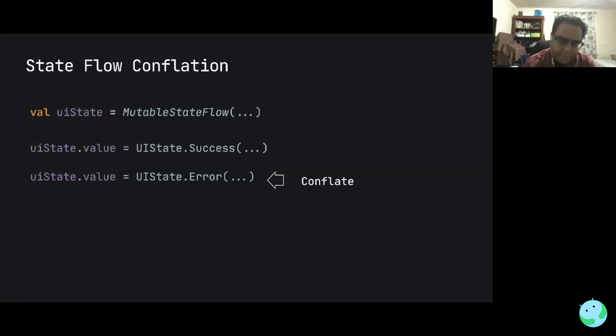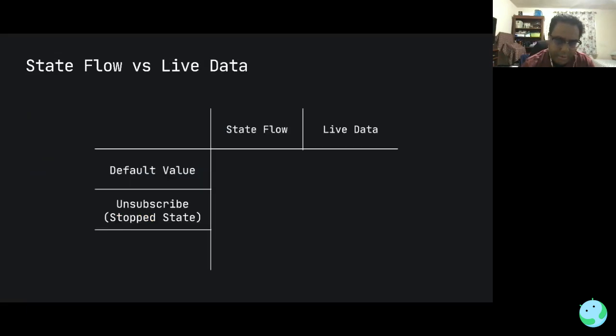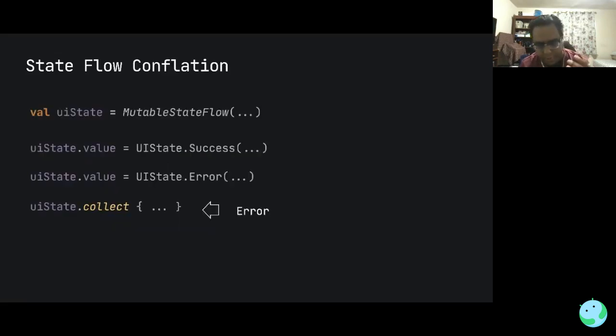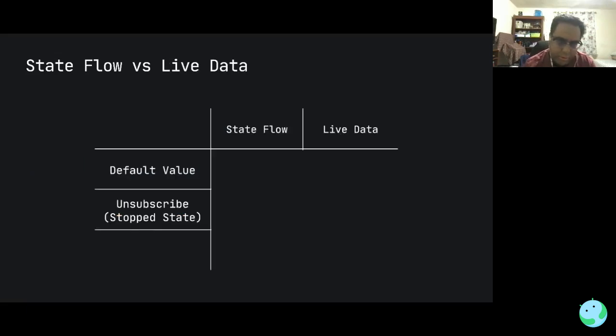So it has this conflation behavior, these state flows. If I were to collect from my subscriber, it is going to get the error state. When you're building UIs, what you could do is combine multiple state flows together that represent different states and combine them, expose some state to the view. Another way to model this on Android is to use LiveData.